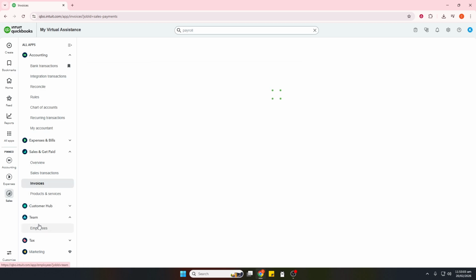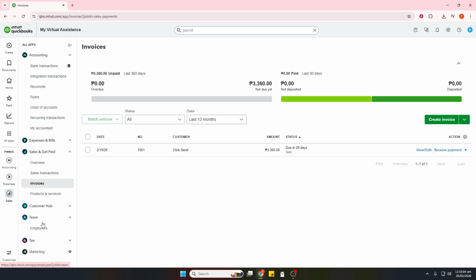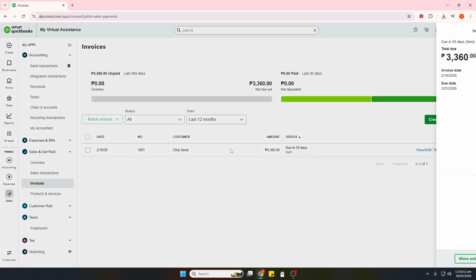Next, let's add an employee. Still under payroll, open employees and click Add an employee. Enter the basics like full name and a work email so they can receive pay notifications. Choose a pay schedule, such as weekly or bi-weekly, and set the pay type to hourly or salary.